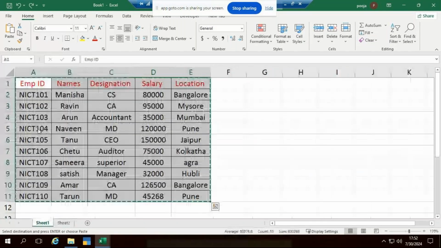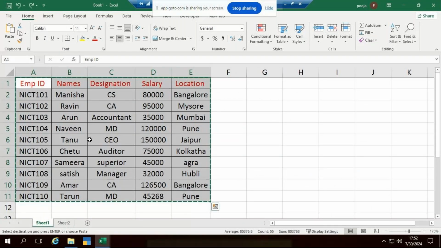So in sheet 1, I have column-wise data. I want to convert this into row-wise data. So I'm selecting the data. After selecting the data, I'll use Control C to copy. Within the sheet also you can insert, but I want a new sheet, so I'll go to sheet 2.